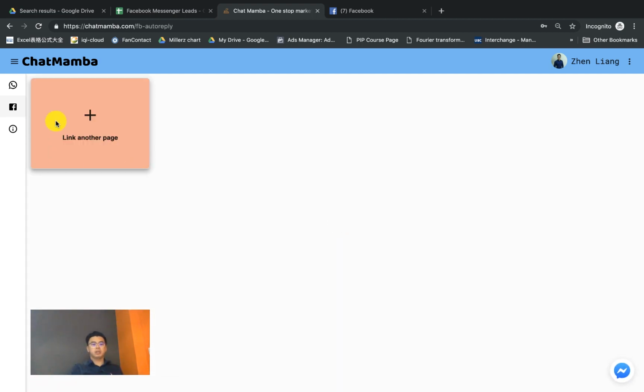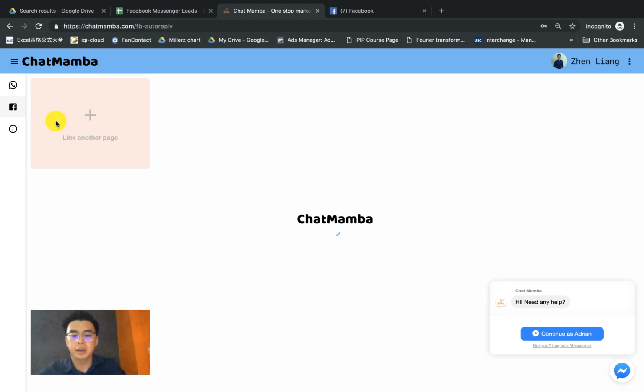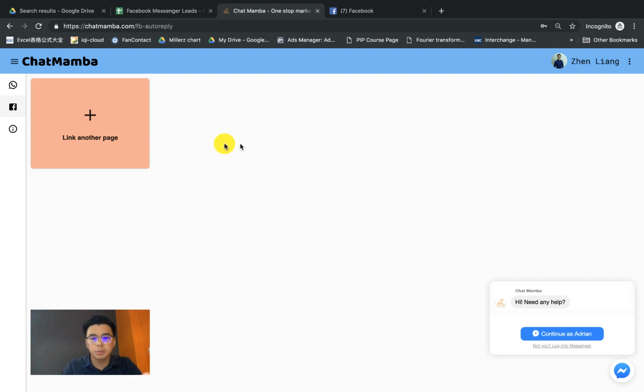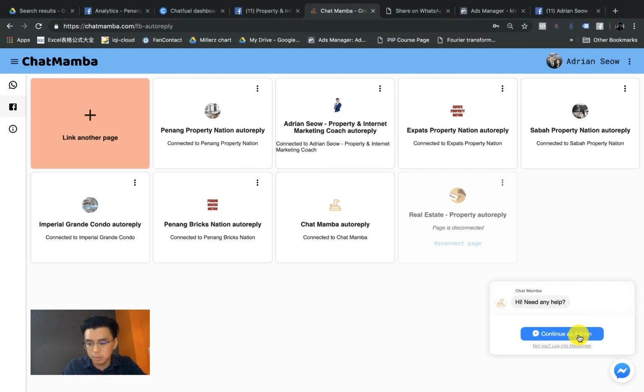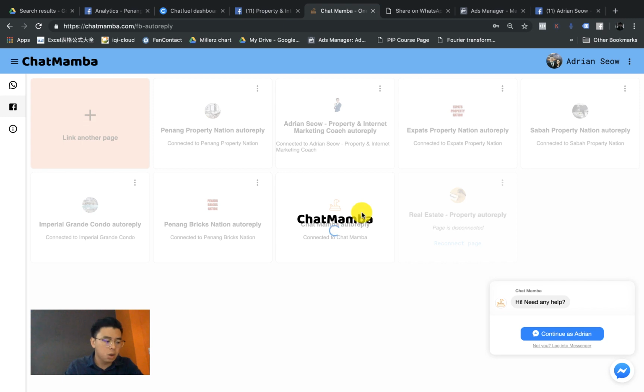Great. Then now all you need to do is just click on link page. Click on link page in order to see... okay, so it doesn't show because there's some bug I need to fix up. But anyways, if there's no bug, it will be something like this. And then once I click link page, it will look like this, where you can select the page that you give access to.